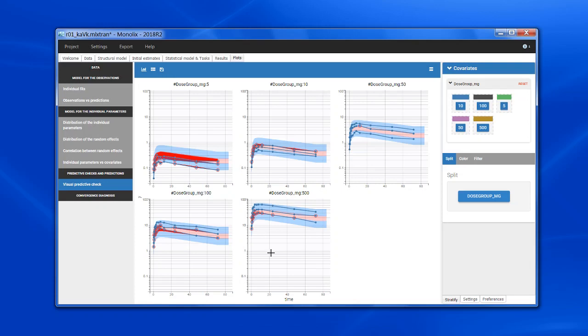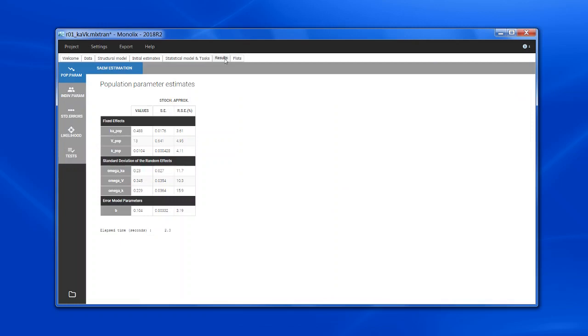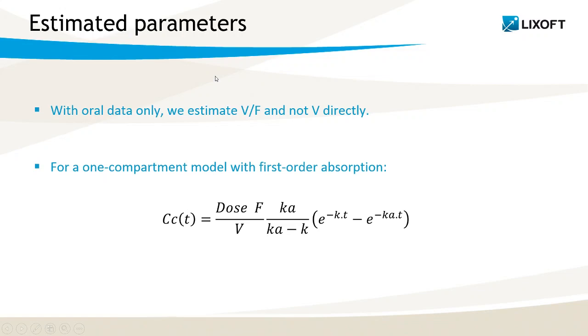To investigate the dose effect in more detail, I can look at the parameters versus covariate plot to check if the individual parameters tend to vary with the dose. And I can see that it's the case for the volume here. This visual observation is also supported by the statistical tests. Here I can see that the random effects for the volume differ significantly for the different dose groups. Of course, it is not the volume itself that changes with the dose, but the bioavailability.